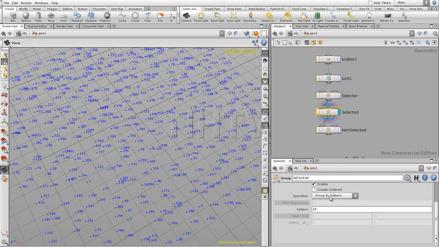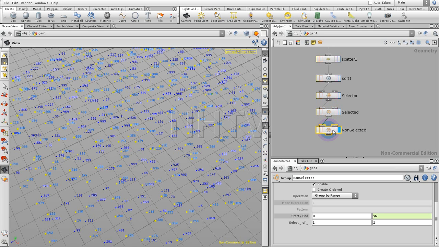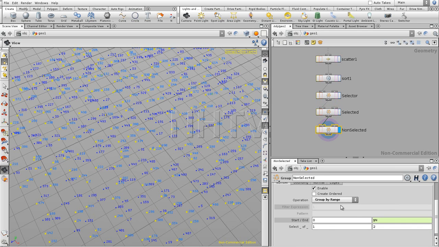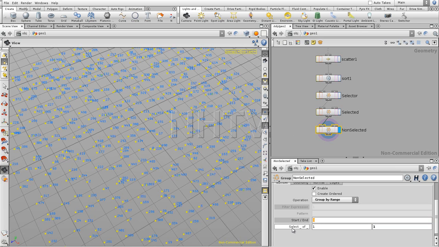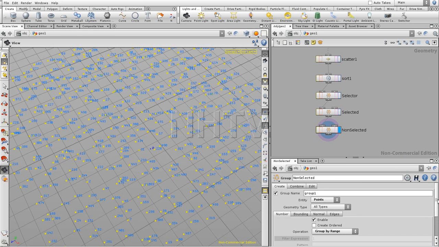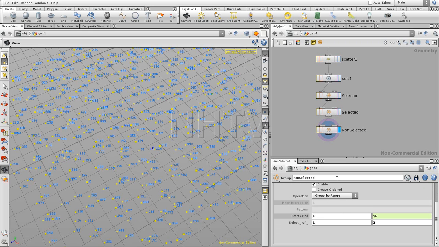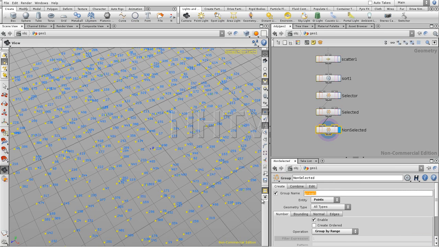If you want to know how this works, you can look up pattern matching. Now here we can see we are selecting the points, grouping by range. So we have the range, the complete range, so everything, and we select 1 out of 2 points. Now we can select 1 out of 1 point, so that would select everything, and we start from 1. So this would leave us with point 0 left out. And this one should also be renamed to non-selected.